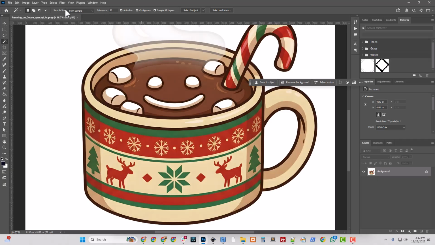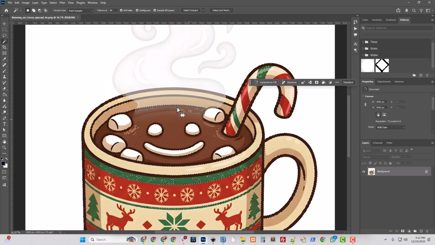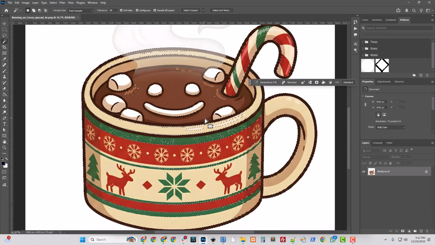So I've got my magic wand tool, and it's a tolerance of 80, and I have contiguous on, which means connected pixels, and I've got sample all layers, okay? And I'm just gonna click around this brown outer part, and then I'm gonna click here. And so that's giving me like the basic outline of the mug.